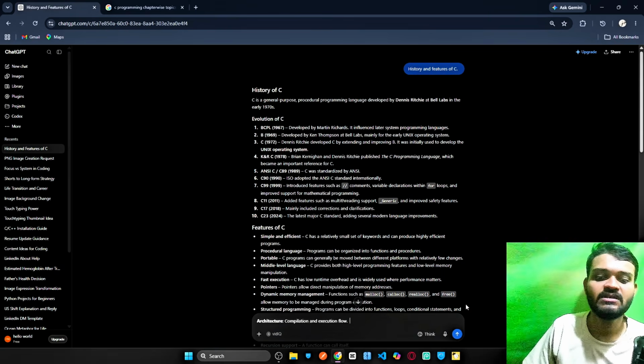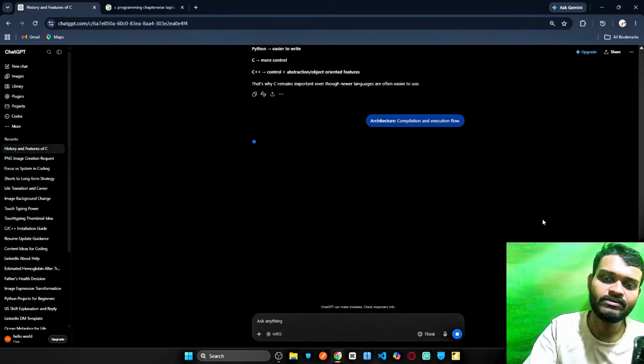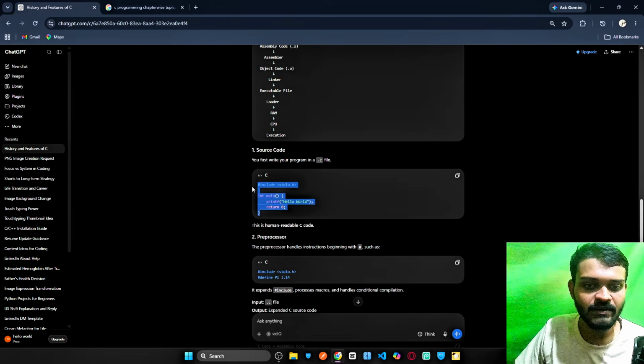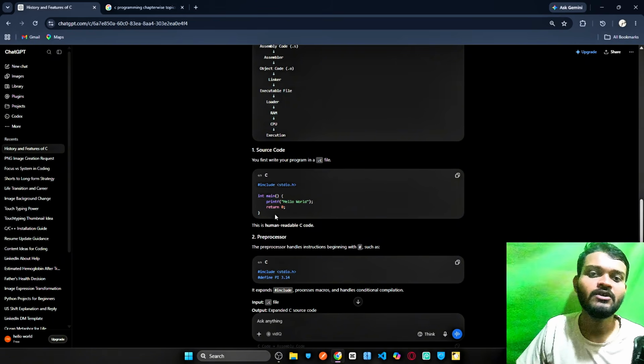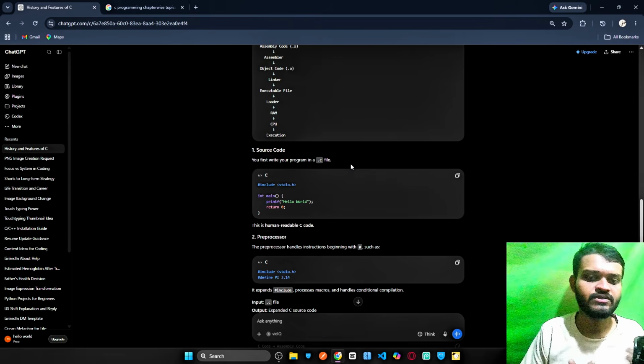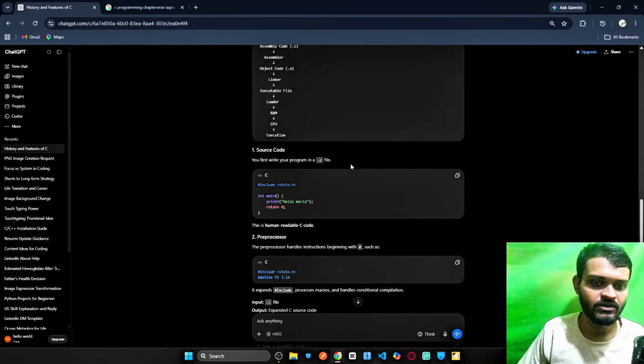If you want theoretical knowledge on that, just search here. This is the very basic structure of C. This is how C programming is written. If you have already learned about C, you are well aware of this syntax.